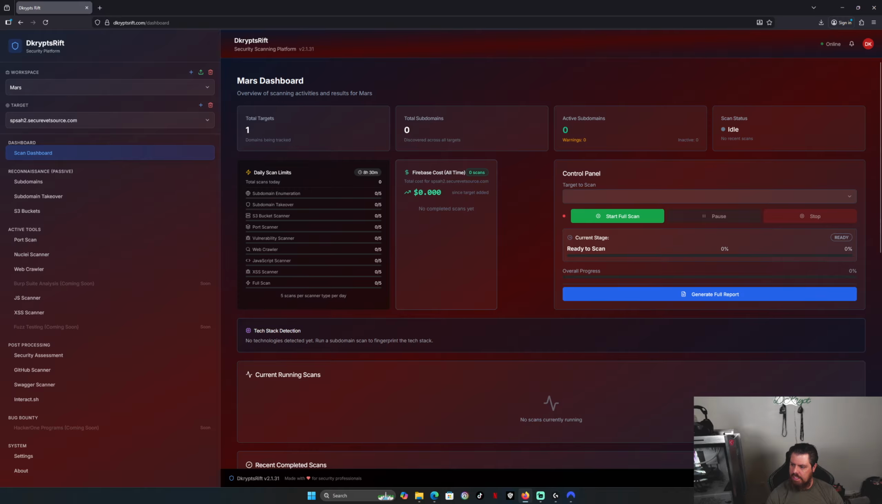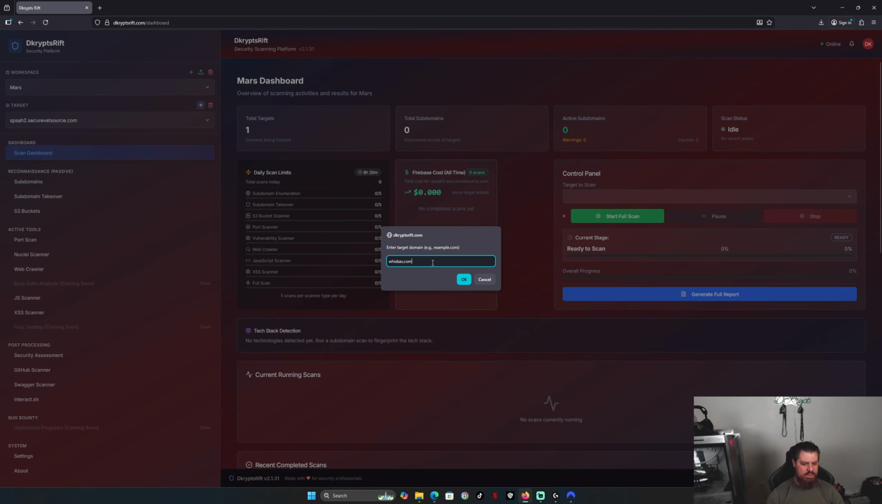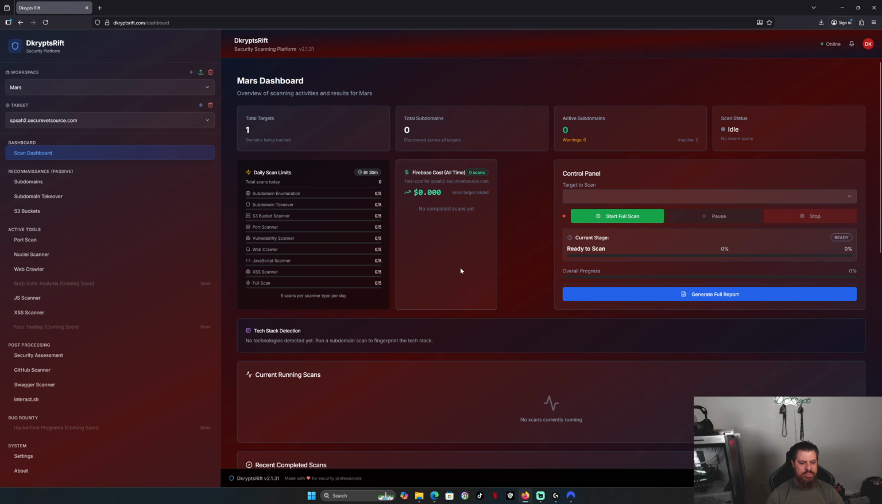We can add, this doesn't have a lot of stuff under it. I'm going to add another one that allows subdomains. We'll add a second domain, which is whiskas.com. Alright, so now we have 2 domains in there, right? So we can run a full scan. We have the total targets, total subdomains, active subdomains, scan status.